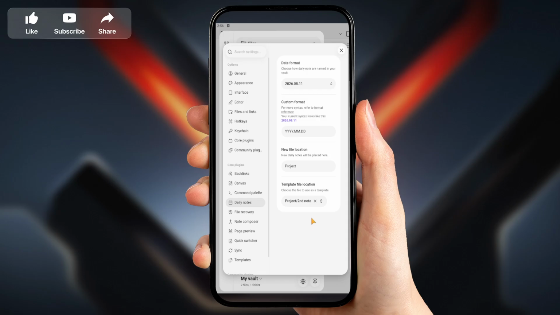That's it. With your date format, new file location, and template selected, your daily notes will be created consistently and stored exactly where you expect, making journaling on Obsidian Mobile fast, organized, and sustainable.